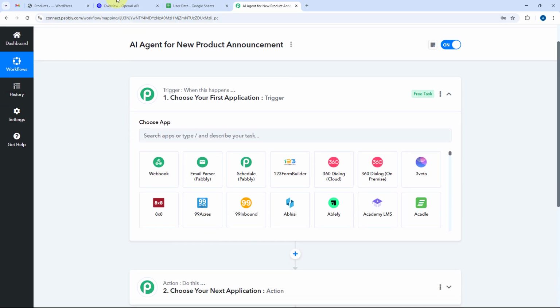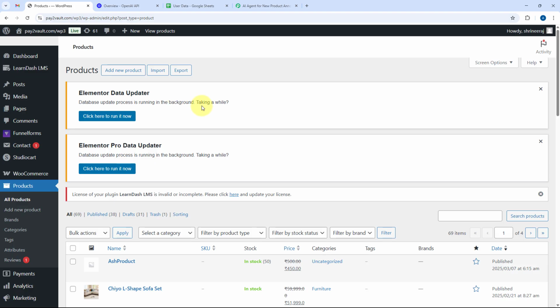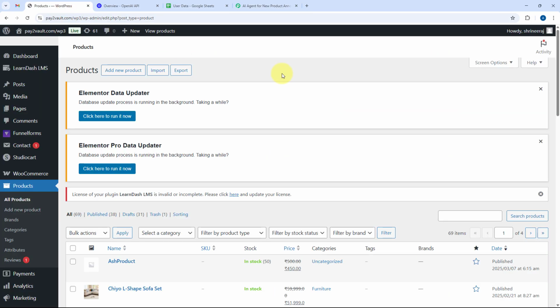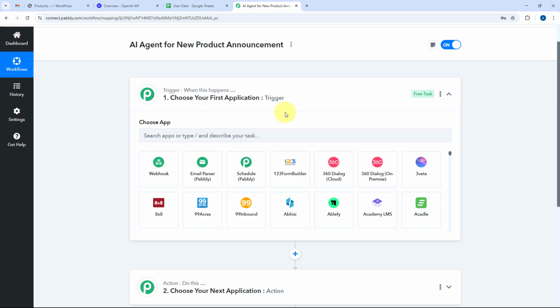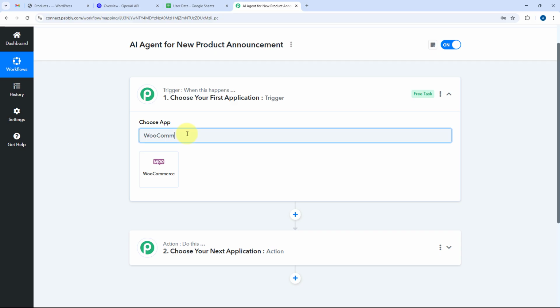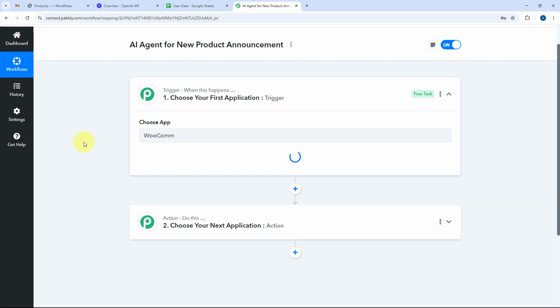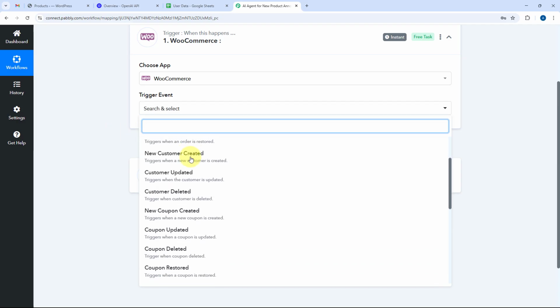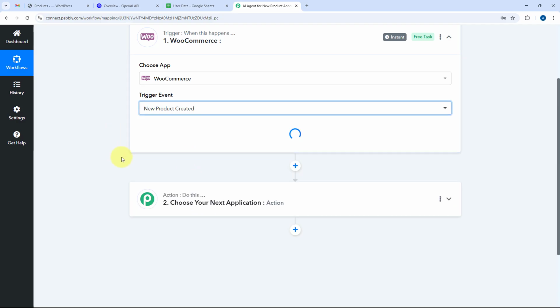Now the idea here is, first we have to connect our WooCommerce store, our WooCommerce account with Pabbly Connect in this trigger step. So that whenever a new product is added in our WooCommerce store, the details of the same product will be received inside Pabbly Connect and this AI agent will trigger, it will start. So for that, here in our trigger step in choose app, we will search for WooCommerce and select it. After selecting WooCommerce in trigger event from the drop-down, select the trigger event as new product created.